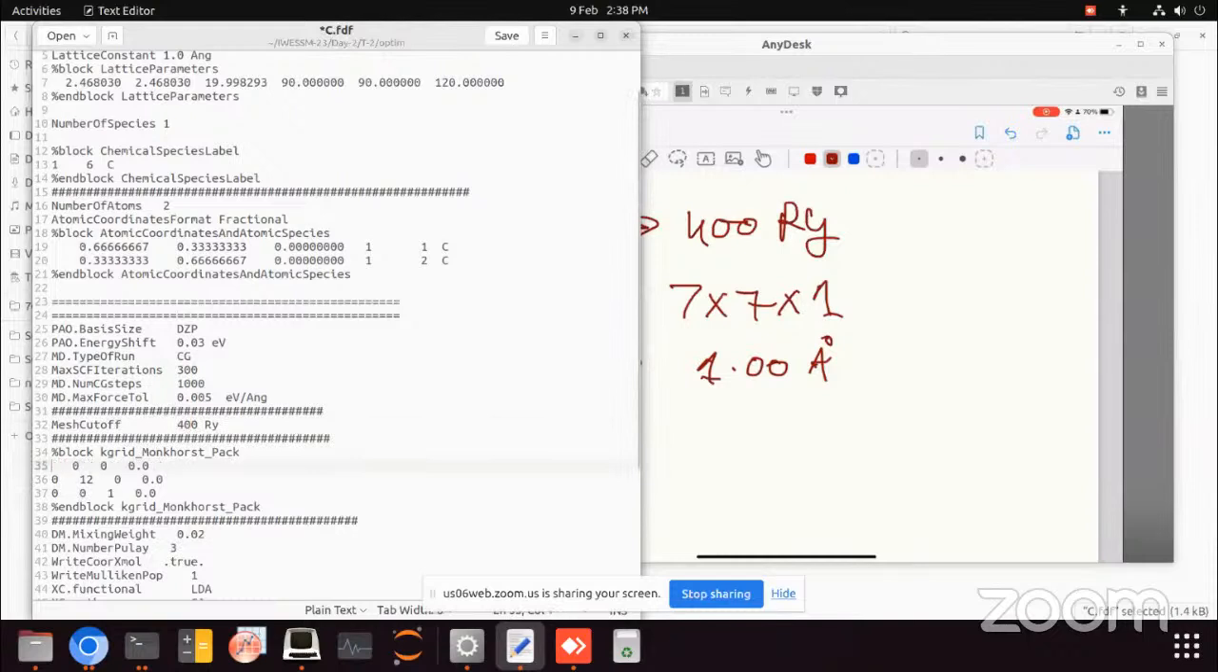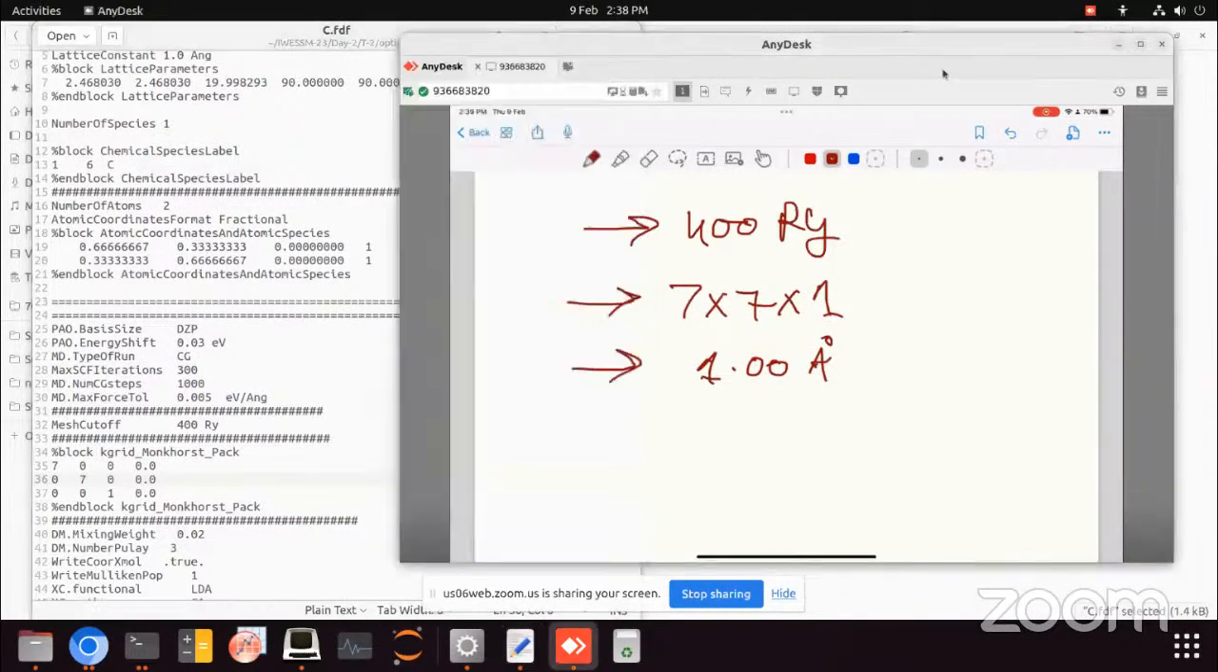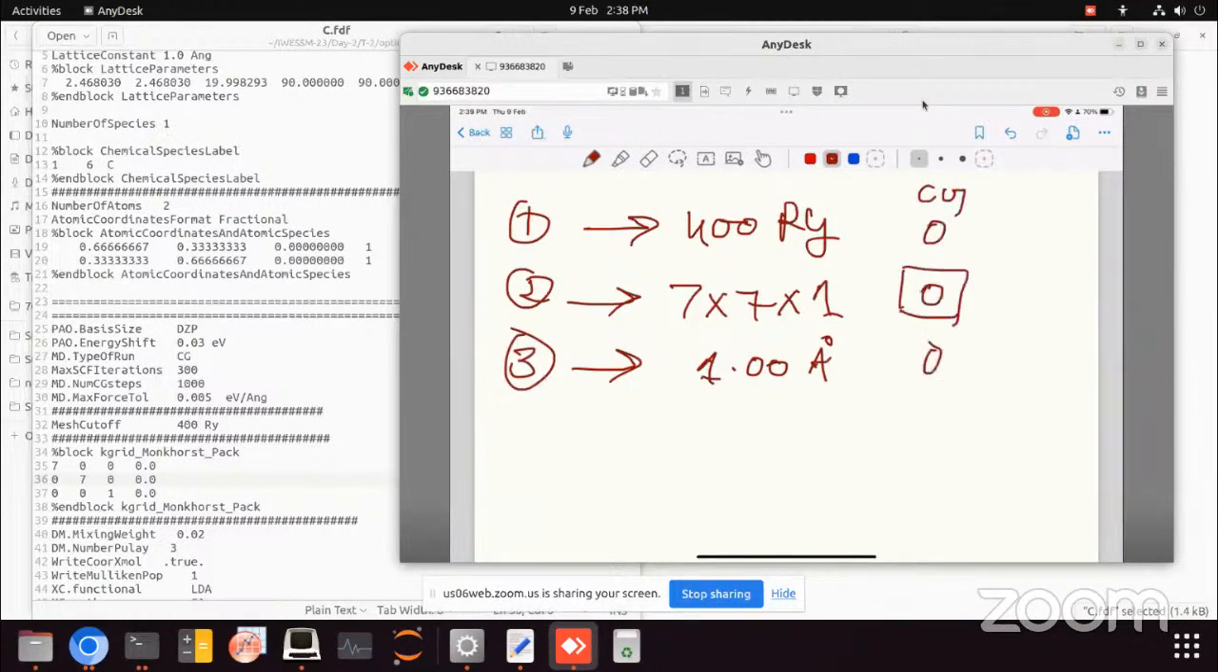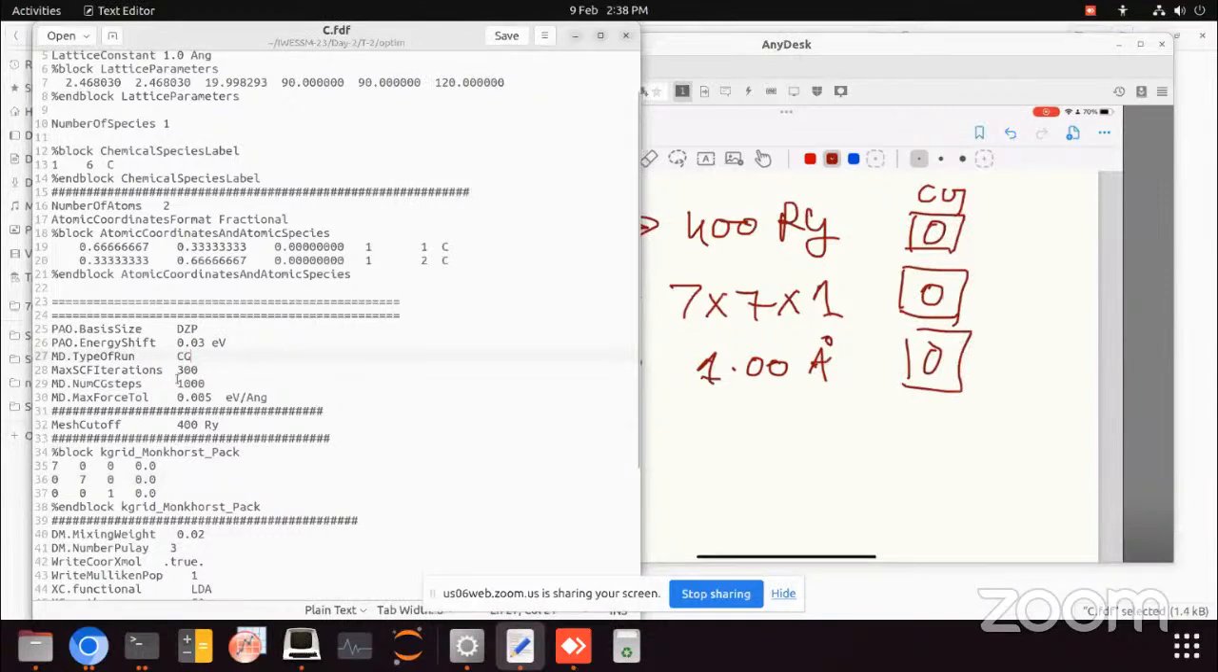It is 7 7 7 1, and save it. Now we did these calculations, step 1, 2, 3. The CG step was 0. But now we are doing the final optimization.